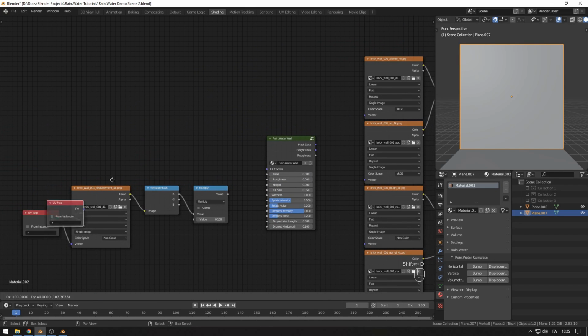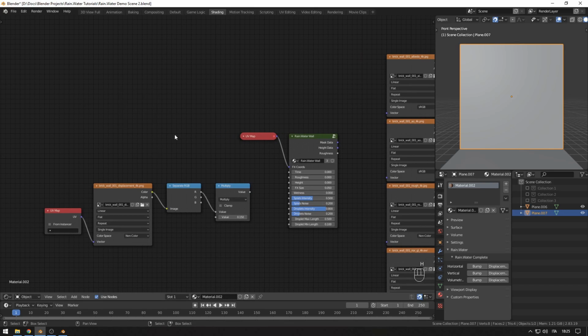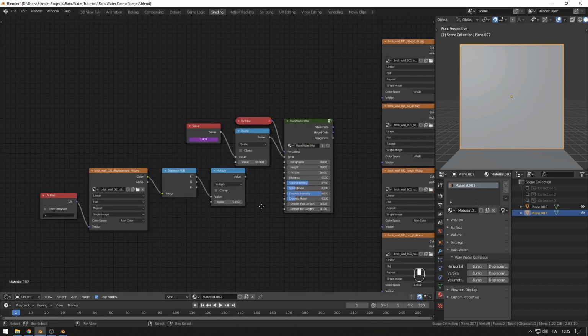Just like before, we need FX coordinates. I'll use a UV map. We need time in seconds. I'll use a value, hash frame, plugged into a math node set to divide by our frame rate of 60. That goes to the time input.